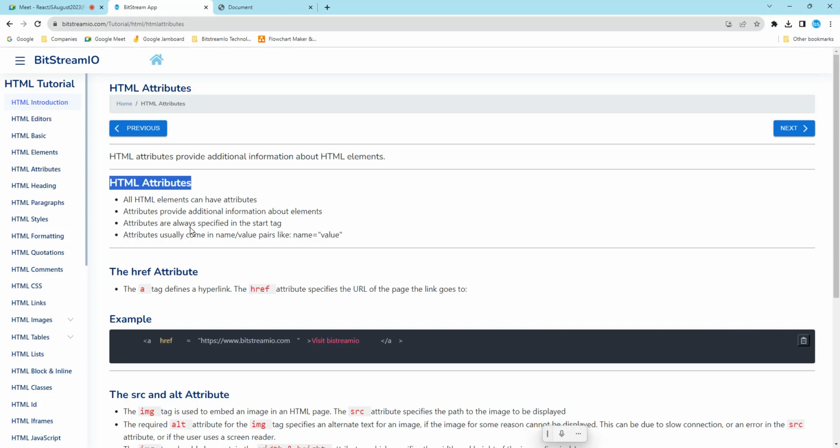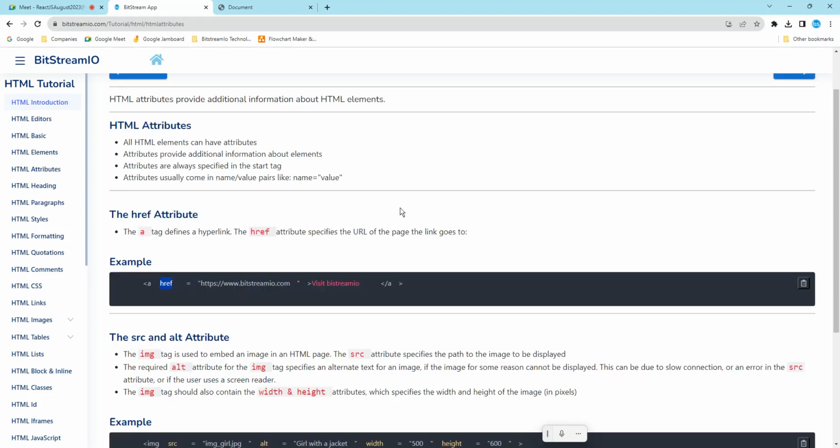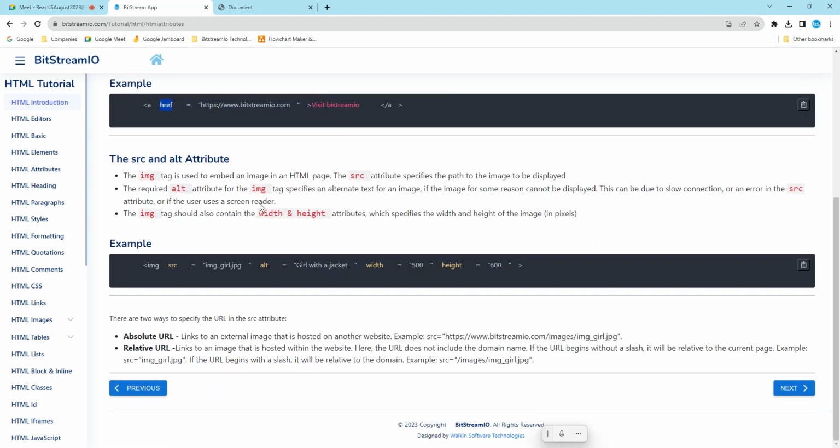Attributes are always specified in the start tag. See, we add an attribute inside the start tag, not in the end tag. Attributes usually come as a name and value pair. So this is the name and this is the value. Got it? Simple. What is an attribute? It gives additional information, it always starts in the initial starting tag, and it has a key-value pair. This is the key, this is the value. So these are the attributes.